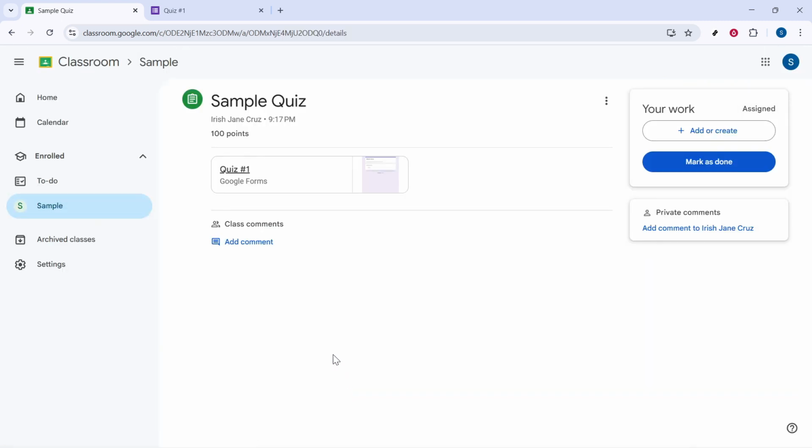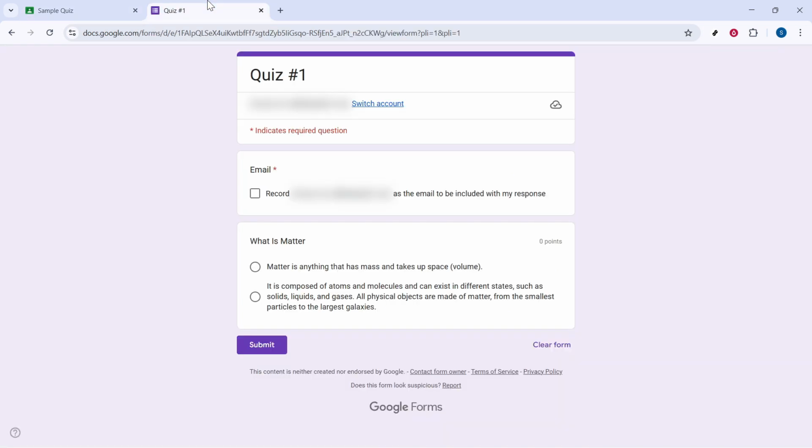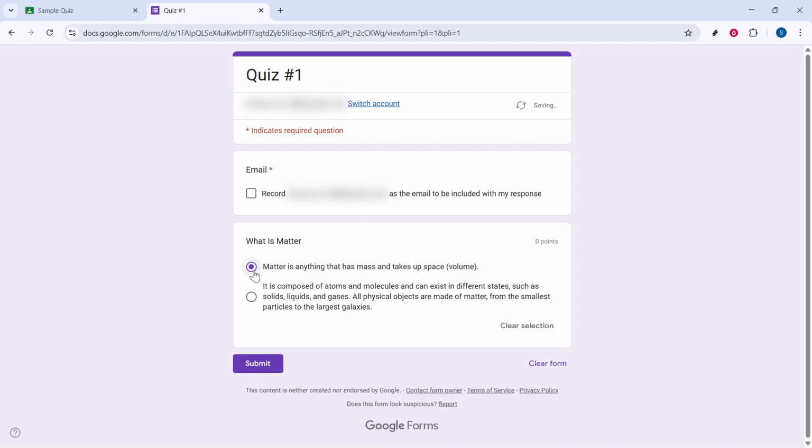Now choose View Instructions. This takes you to the full assignment page. Here you can confirm the due date, any special notes from your teacher, and the attachments. You should see a Google Form attachment for the quiz. Open the Google Form quiz by clicking the attachment. The form will open in a new tab if your browser blocks pop-ups. Allow the new tab so the form can appear.